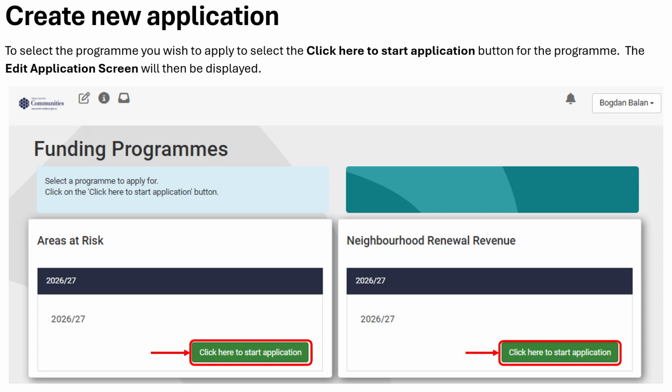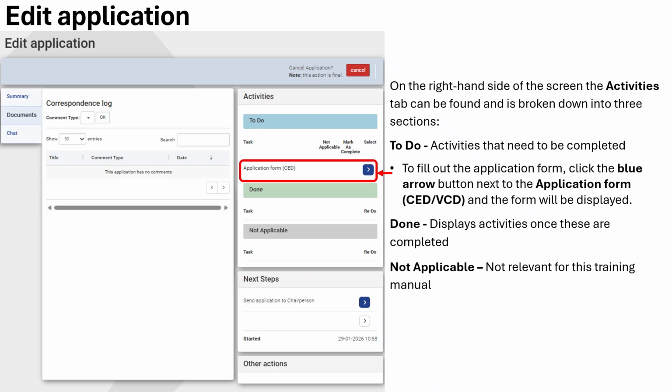To select the program you wish to apply to, select the Click here to Start Application button for the program. The Edit Application screen will then be displayed. This will take you to the application processing screen, and you can see activities on the right-hand side of that screen, broken down into sections: activities to do, ones that are done, and ones that are not applicable, which is not relevant for this training.